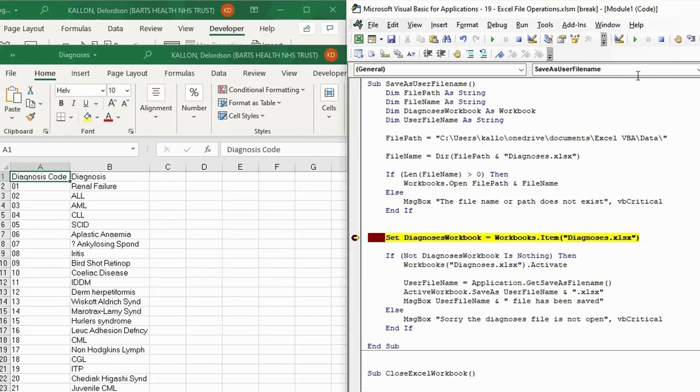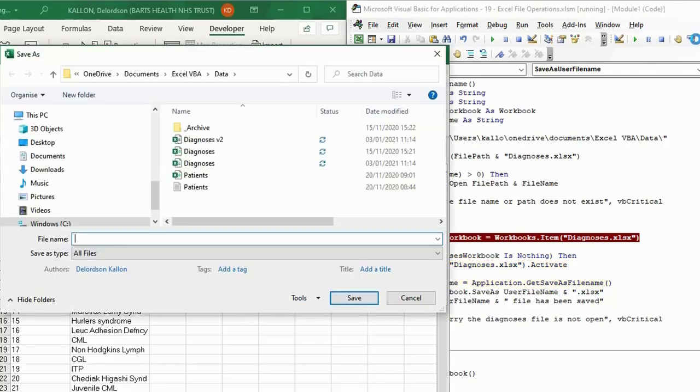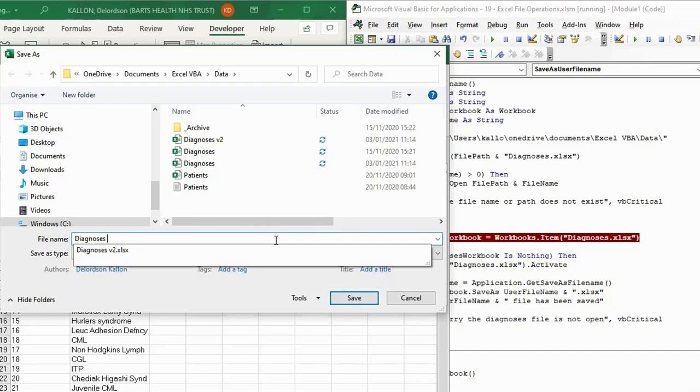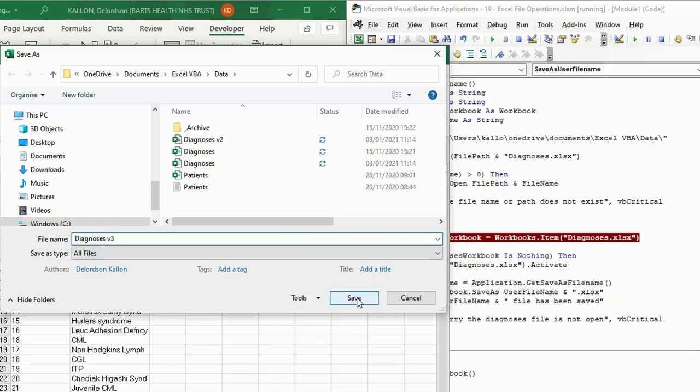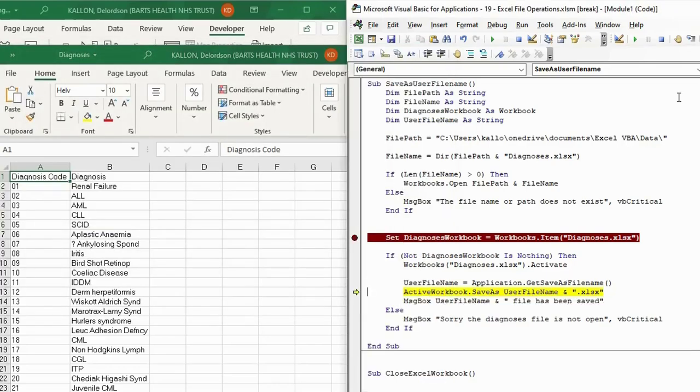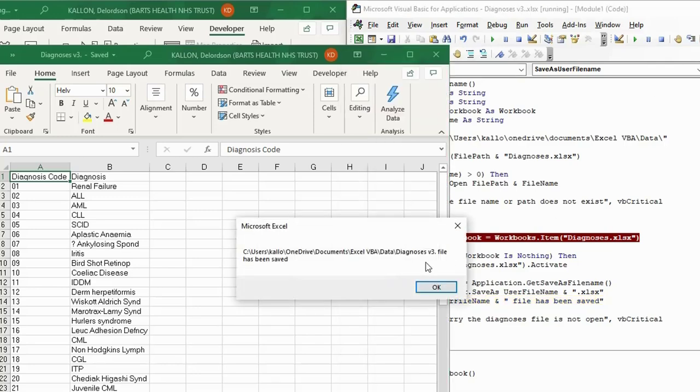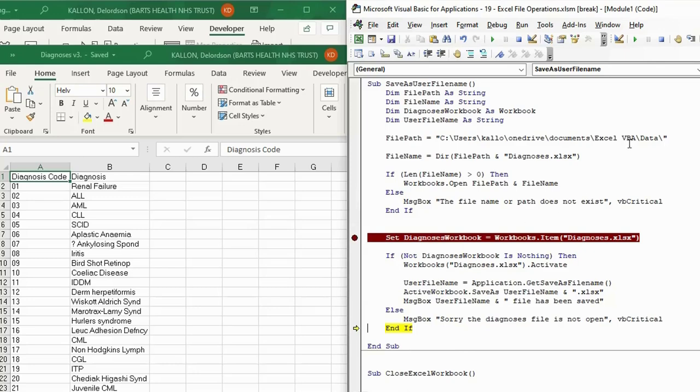So the file has been opened. We'll check that it's still open, and it is. We activate it, and we pop up the dialog box. And this time, we'll give it a file name, click on save, and continue to step through the code, and that's been saved. We're now in V3, and we let the user know the file has been saved. And we end the code.